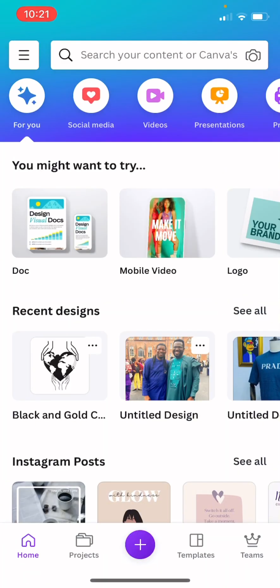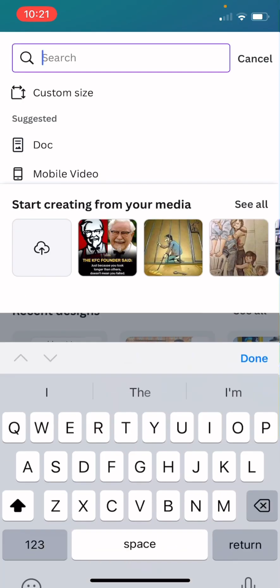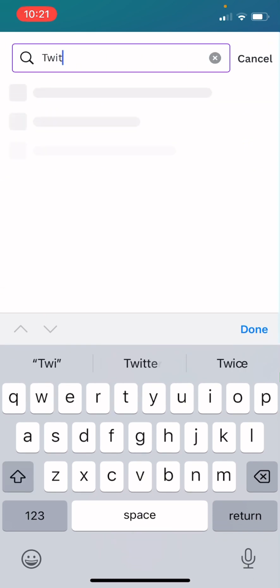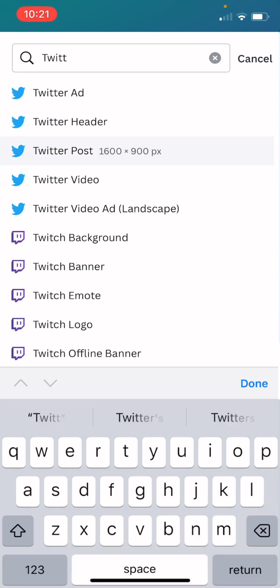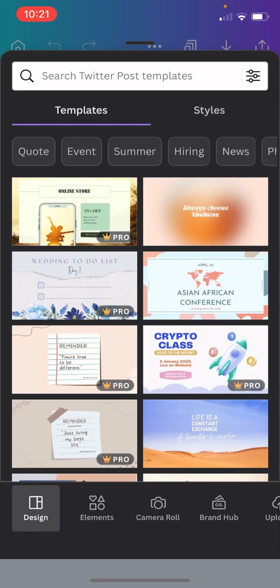When you open your Canva app, you can click on this plus button, and then you can search for the kind of image you want to create. For example, let's say I want to share something that has to do with Twitter, so I could say Twitter post. After that, I can just come here and select what I want.